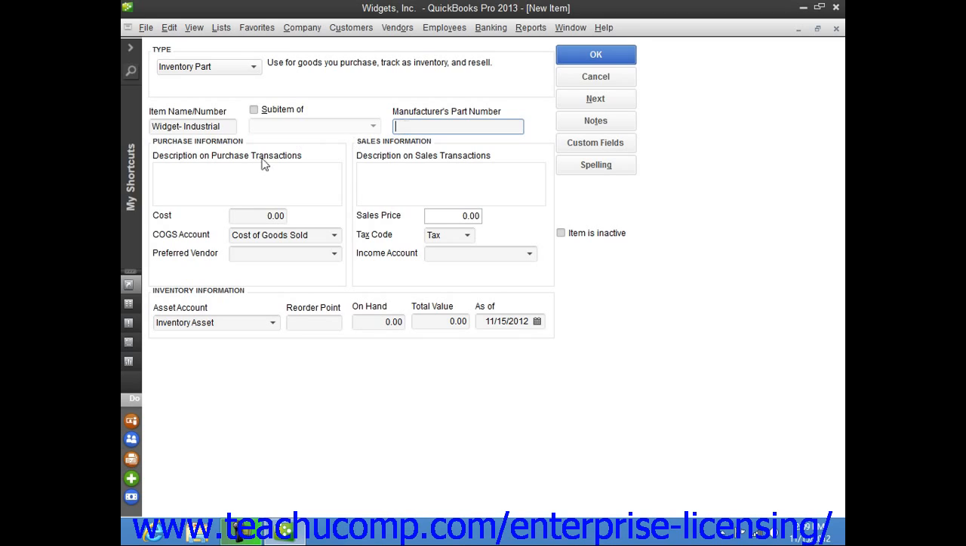Next, in the Purchase Information section, enter the description that you want to have appear within your purchase forms within the Description on Purchase Transactions field. You can then enter the default purchase cost of the item into the Cost field. This amount, if entered, will appear by default whenever you select this item within your purchase forms, but you can always change it at that time if needed.